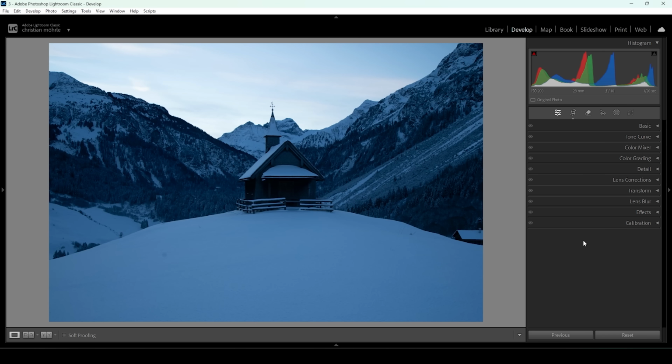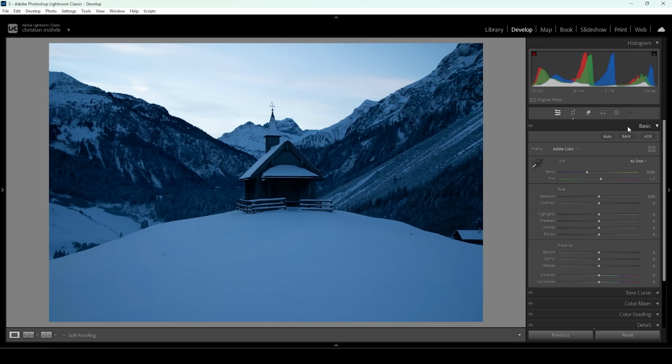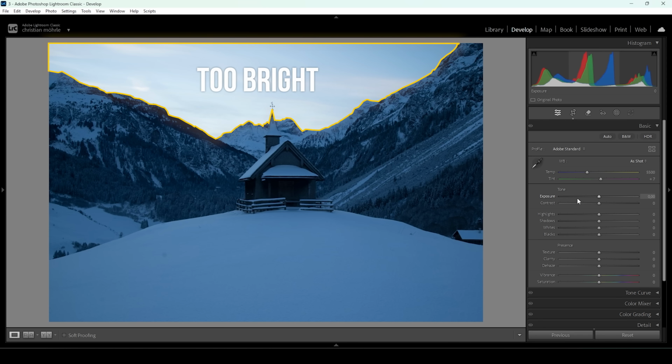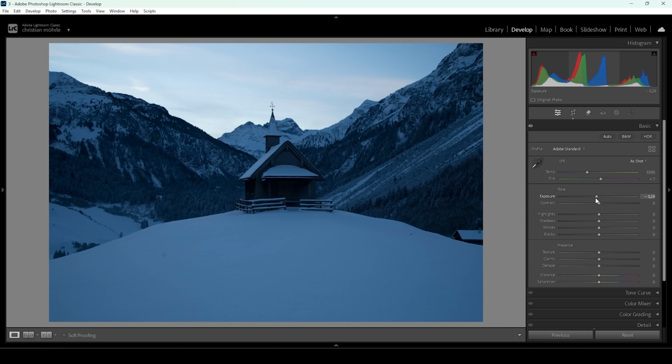The first thing, as always, we're going to start with the basic adjustments. So let's expand the basic panel, and right away what I want to do is to change the profile to Adobe Standard, which will lessen the overall contrast, and I'm doing that because I want to have more control over the contrast myself. Right away what you can see is the sky is a little bit blown out, and I also want to make the whole shot feel a little bit darker. So what I'm going to do is to bring down the exposure very gently to make everything darker.